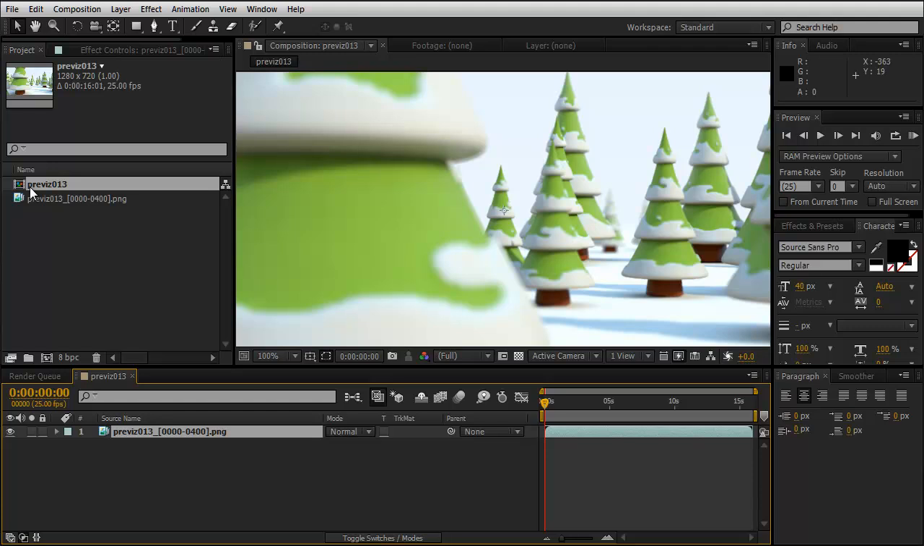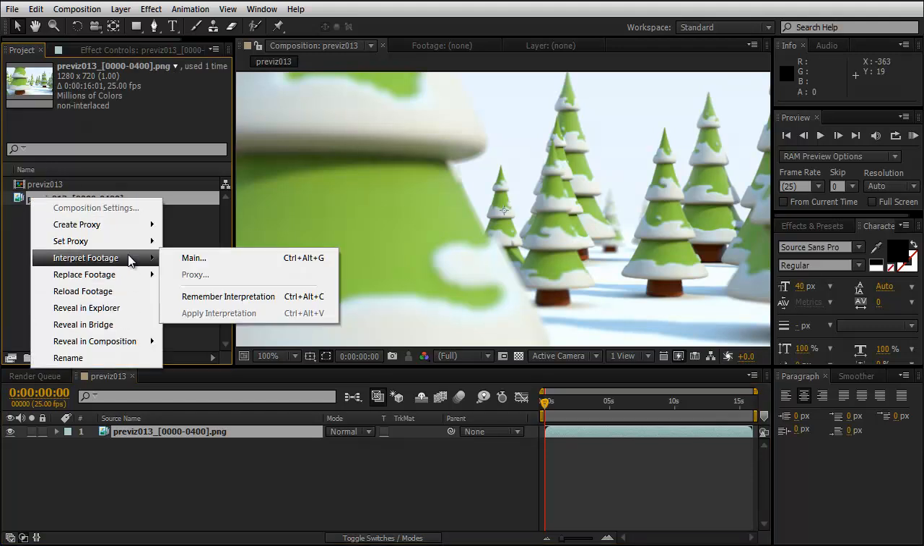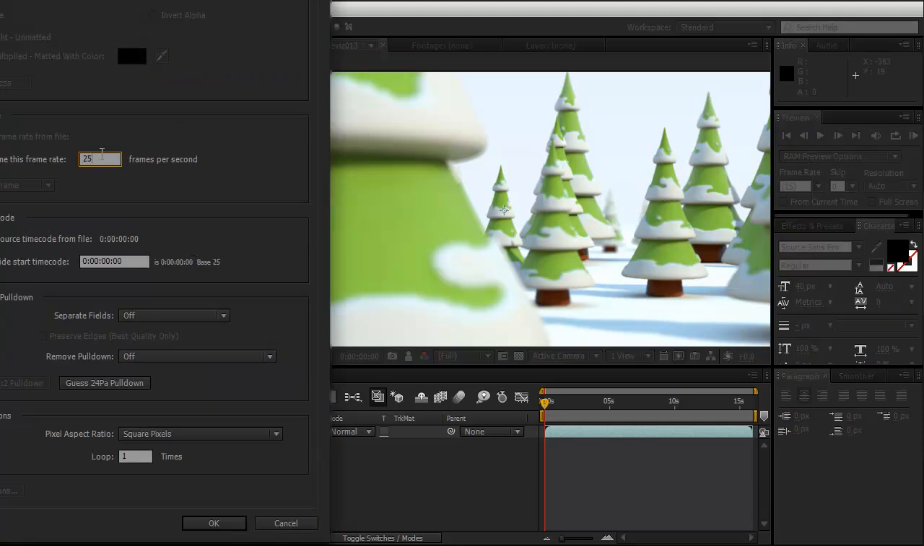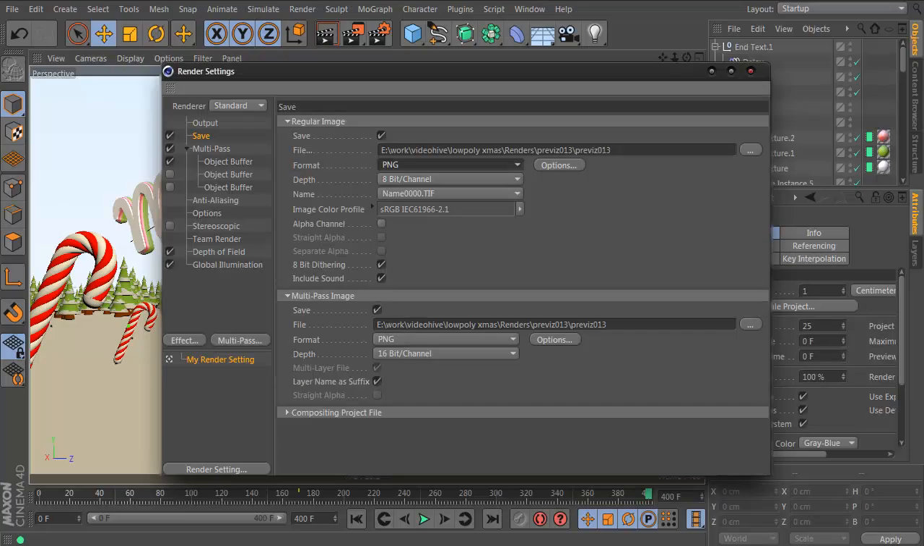Make sure that your frame rate is correct. Before you drag it on, go here and go Interpret Footage, Main, and make sure it's 25 frames per second, if that's what you animated and rendered in Cinema 4D. Once again, this is also important.